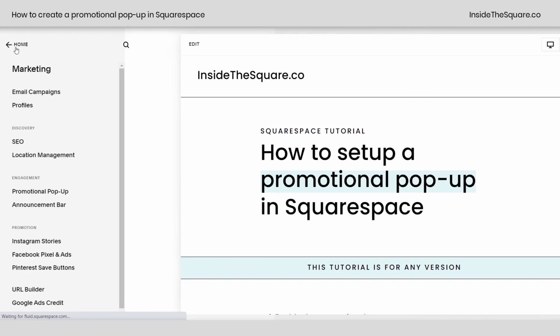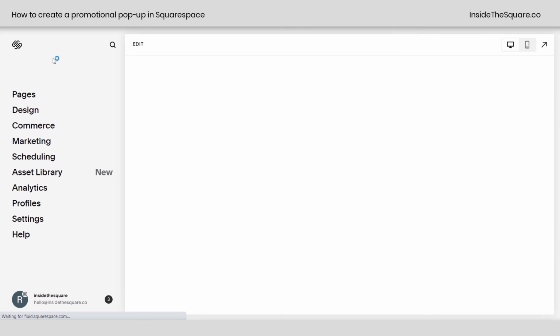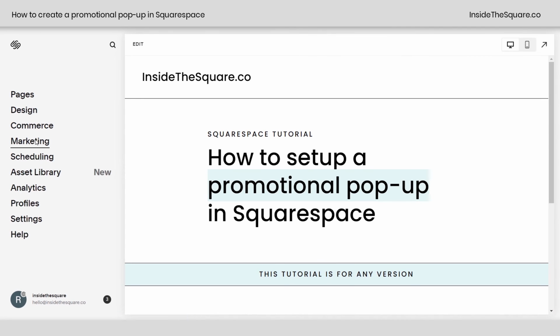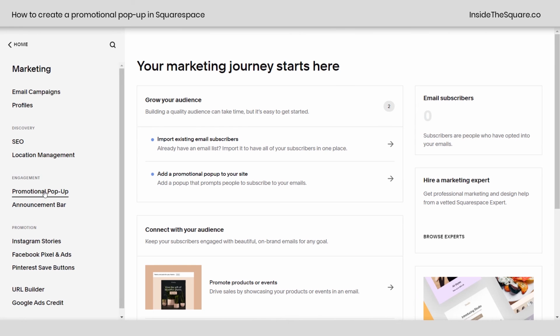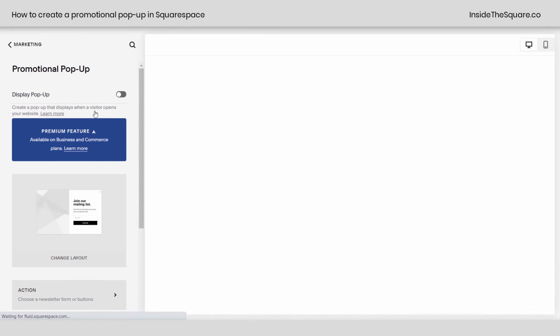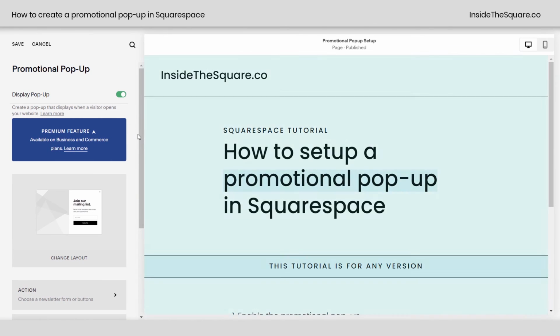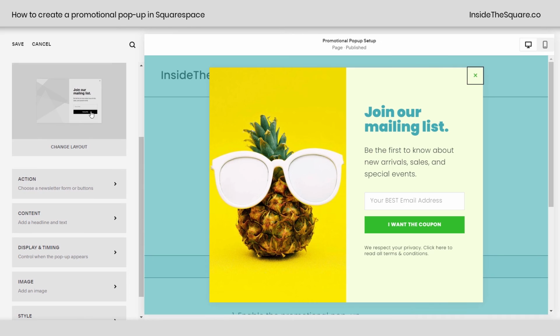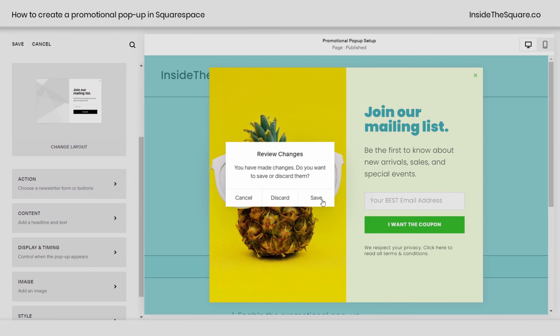From our main menu here, you select Marketing, and then you'll select Promotional Pop-up under the Engagement section. From there, you can toggle it on. Scrolling down here, this is where you can change the layout. I'll go ahead and select Save.